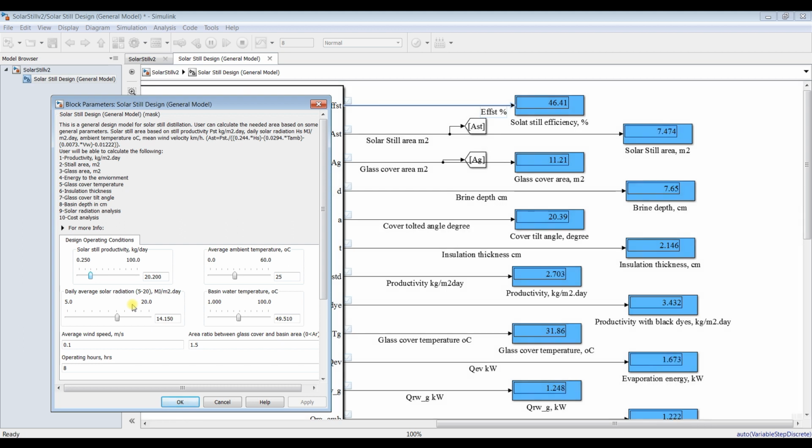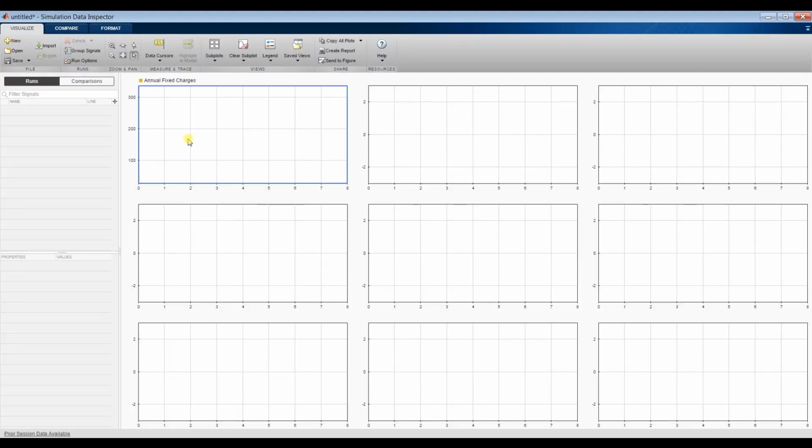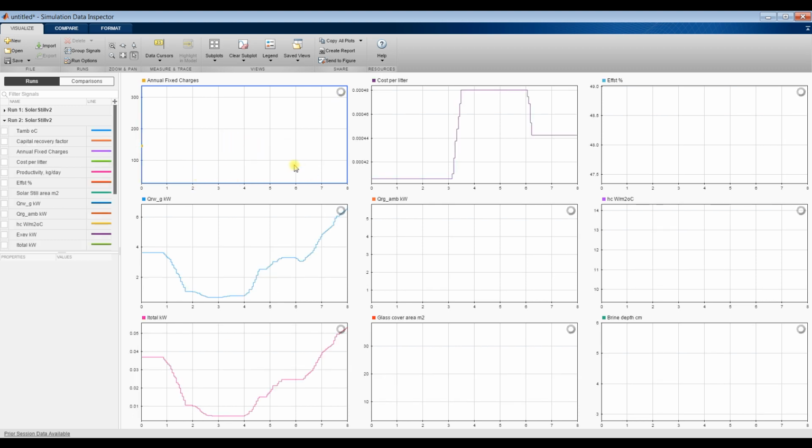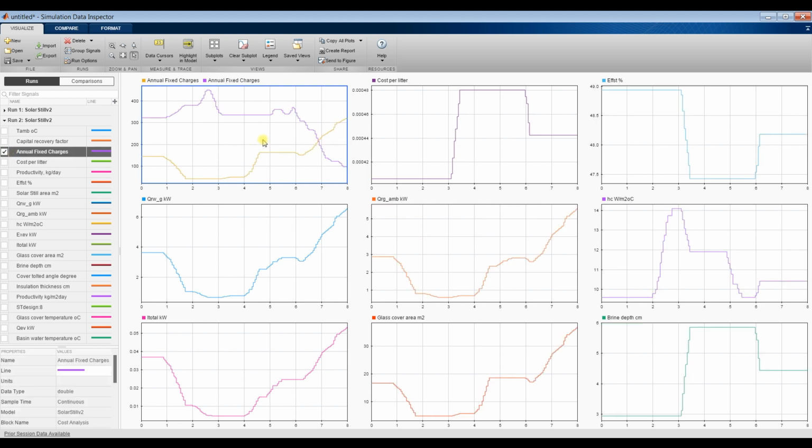Okay, and I'm sorry, you can compare runs like what I'm doing now. I will compare runs now. I have 2 runs. This is run number 1, and I'm going for run number 2. This is annual fixed charge. Let's go for the next run, first one against the next one.